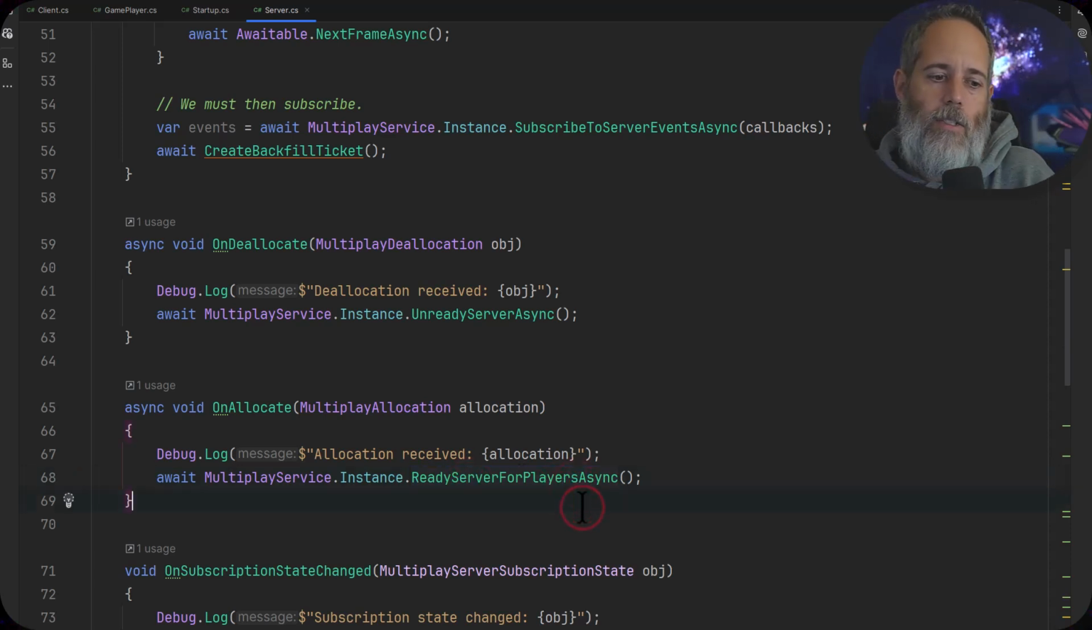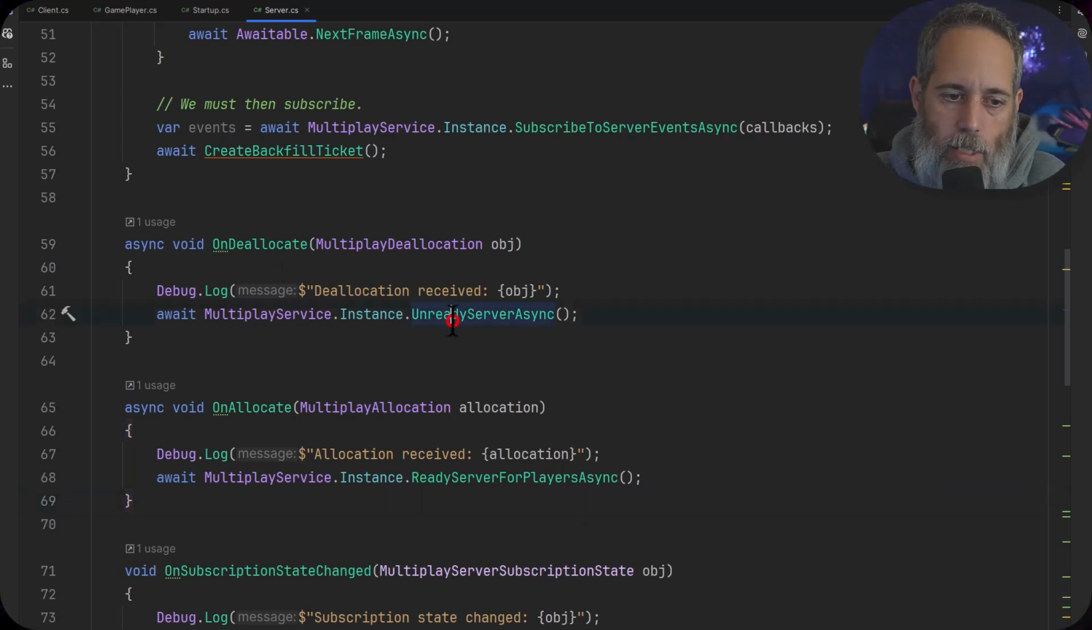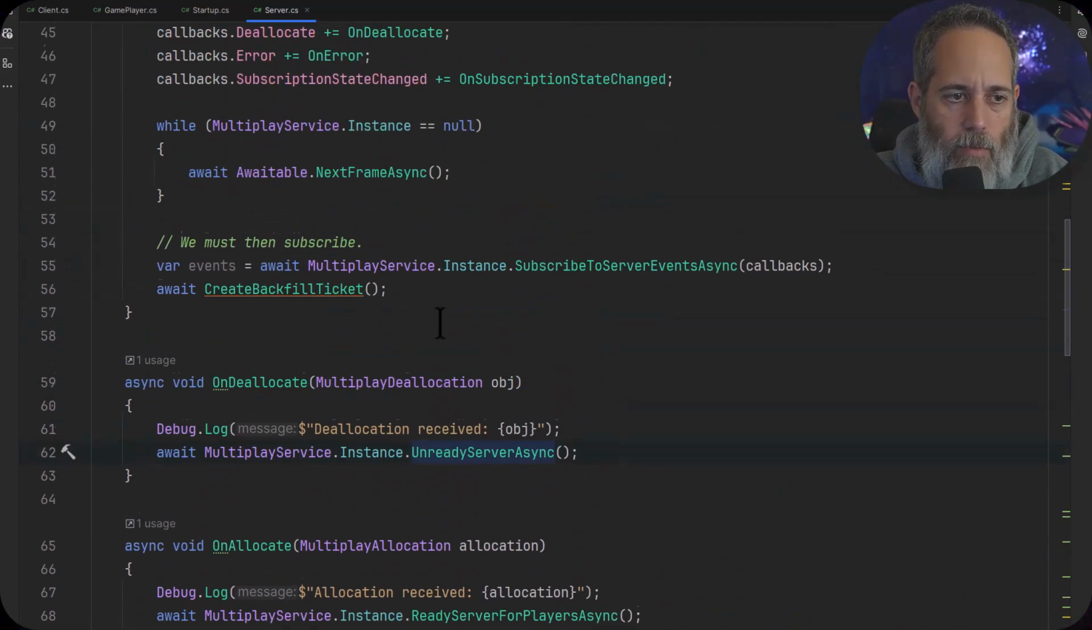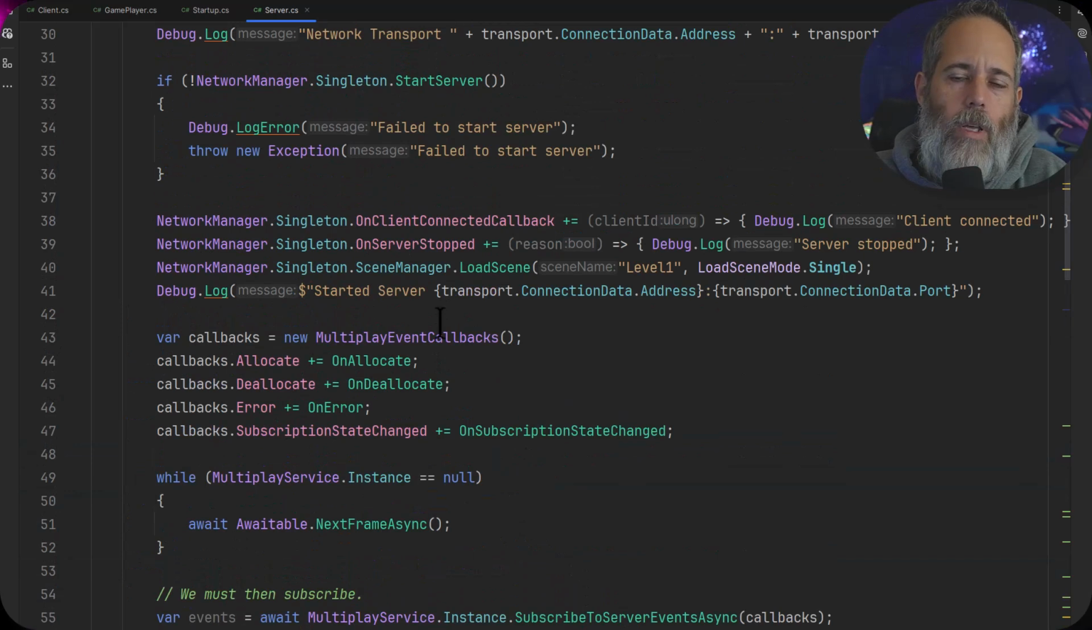And this tells the multiplayer service, hey, we are now ready to start taking players. So if you have something from the matchmaker, go ahead and send it over to us. Deallocate just does the inverse of that and says, hey, we're no longer ready. We're shutting down. We're getting closed down. Don't send us any more players. And that's pretty much all we need for the server side without backfill happening. We'll take a look at backfill in a moment. Let's go look at the client side next.